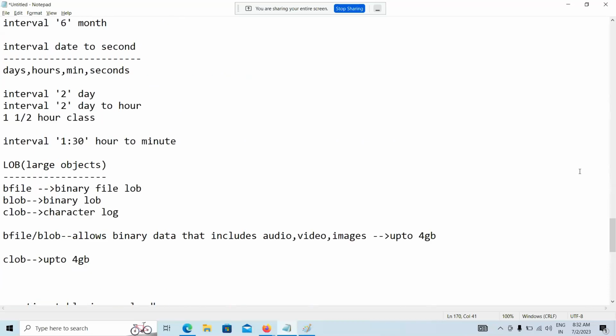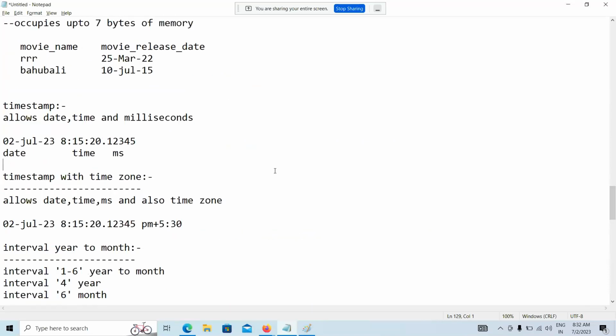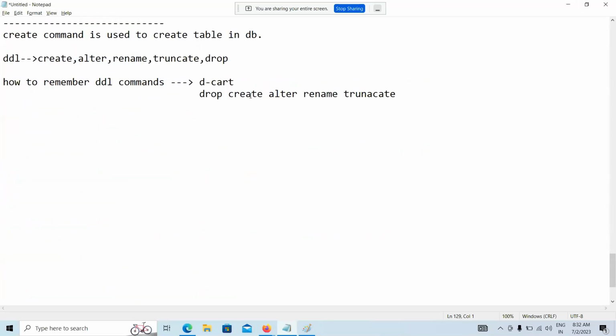What is the CREATE command saying? The CREATE command is used to create a table in the database. Not only tables: we can use CREATE to create objects like procedures, functions, packages. In upcoming PL/SQL classes we also use the CREATE command. This time we are only understanding creating a table.